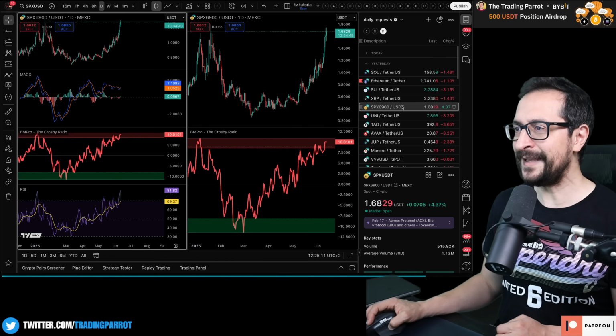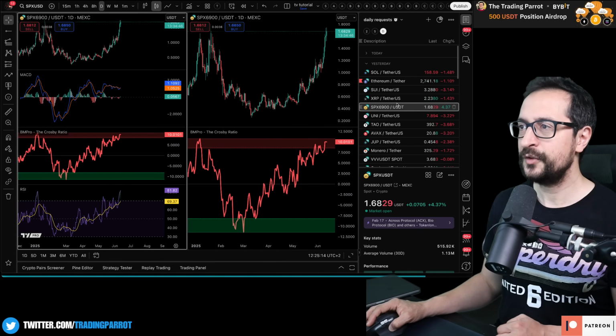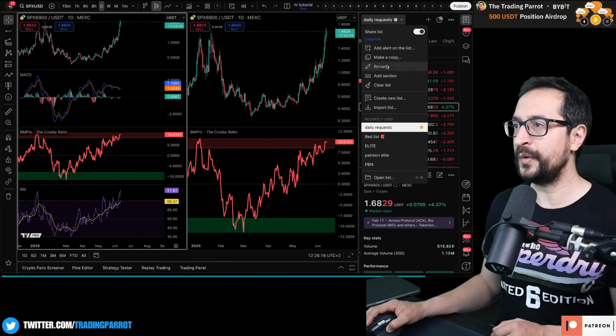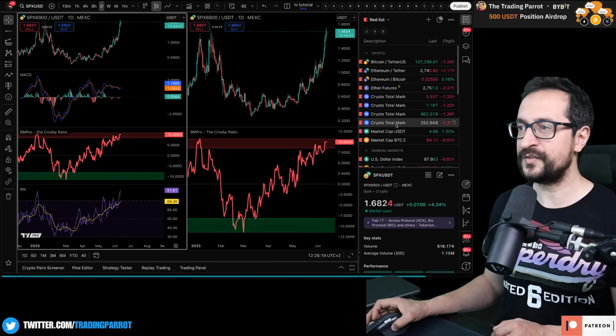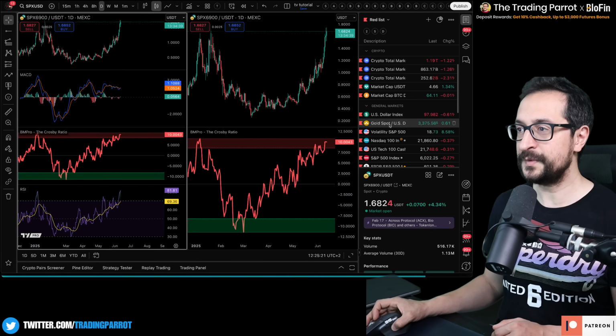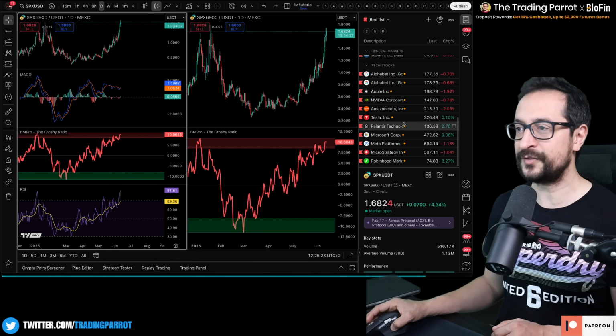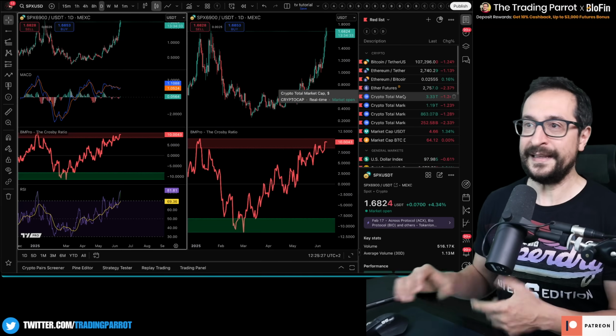You can delete elements, you can drag and drop them to organize them better. For example, my red list in here contains some stuff from crypto, some stuff from general markets, tech stocks. You can be tidy if you really want to.